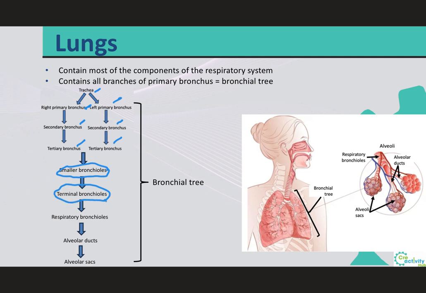And these, in turn, will branch out into very microscopic branches called respiratory bronchioles. And these will penetrate deeper into the lungs and subdivide into what we call the alveolar ducts, which will contain the alveoli, and this will give rise to the alveolar sacs, which contain numbers of alveoli that are going to be arranged in clusters as we see from this image.